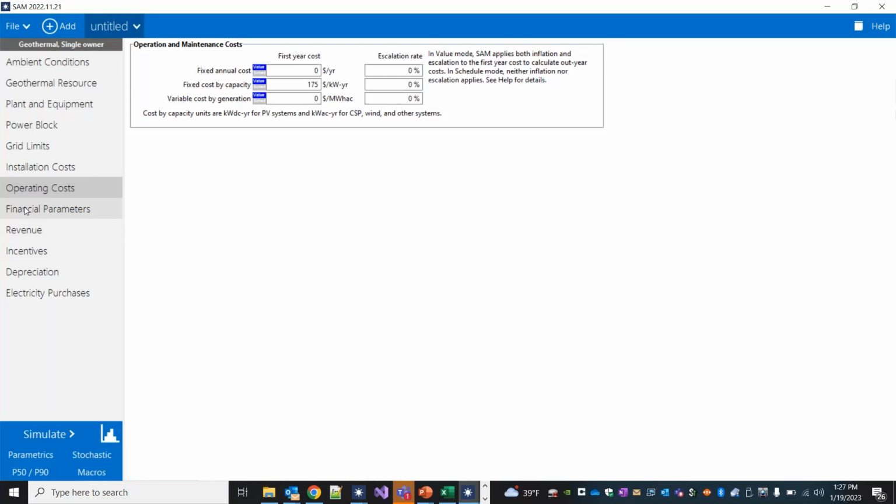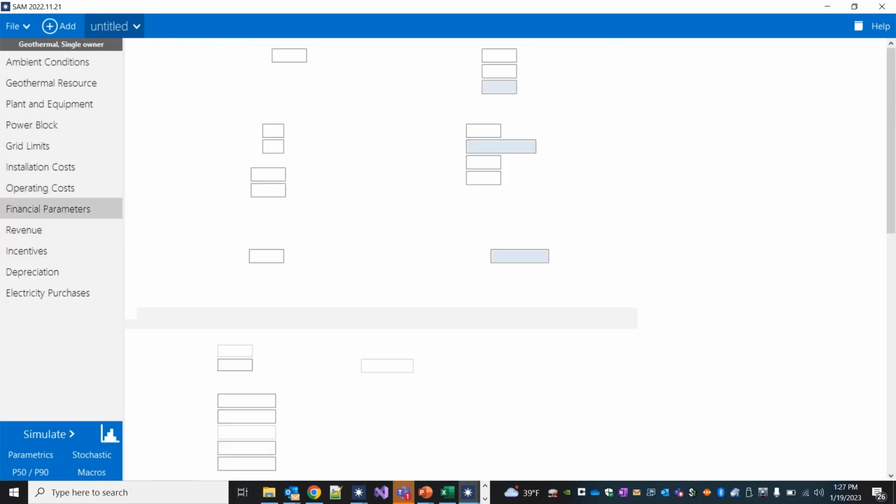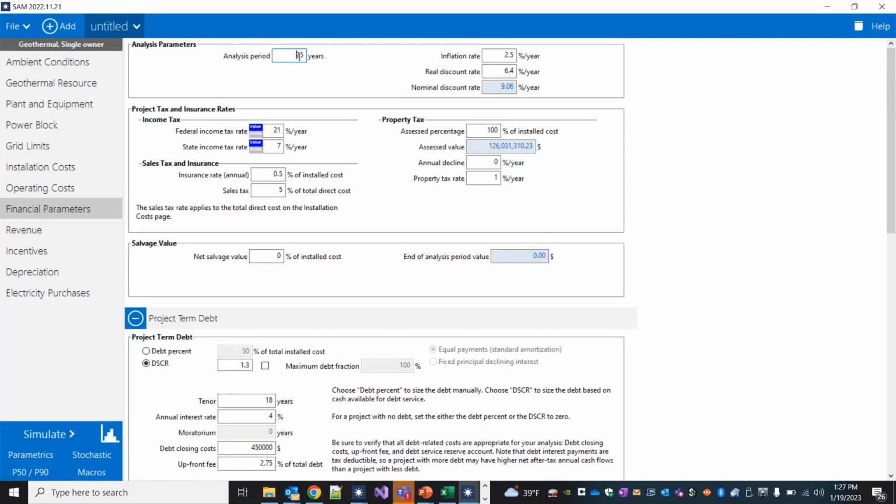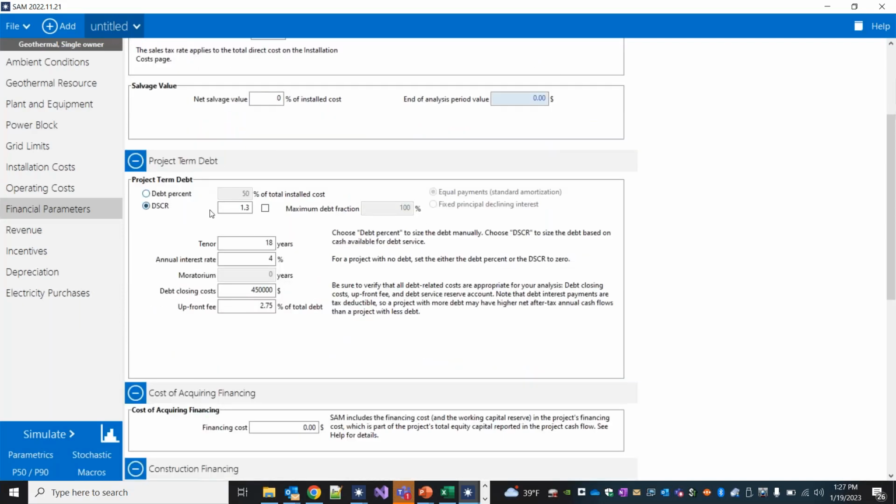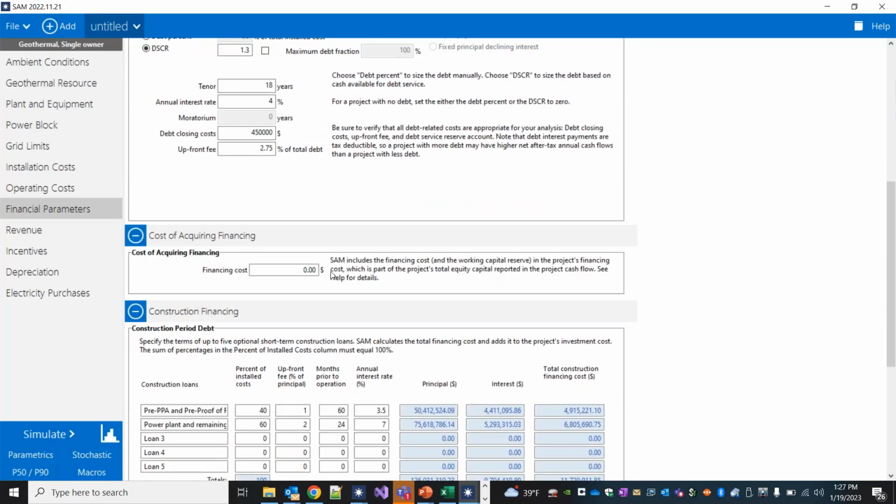With your CapEx and OpEx defined, you can move into your financial parameters. This is where you can set your lifetime, your project lifetime. So how long will the system be in operation? The inflation rate, the real discount rate, taxes, define what your taxes are, project term debt. So this is the debt for your system. Cost to acquire financing and a dollar number.